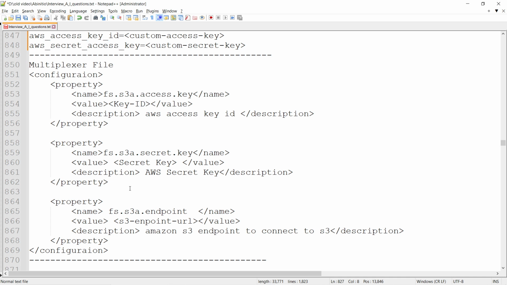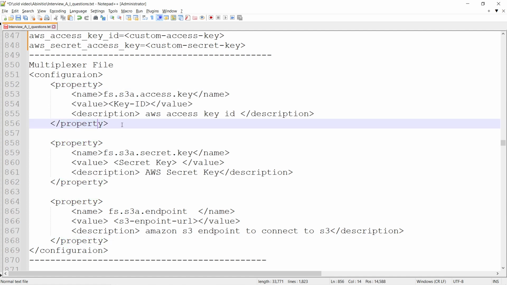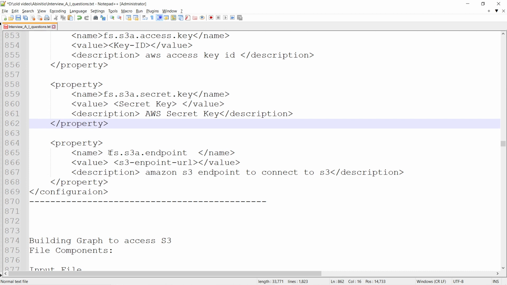If you look at the multiplexer file, it is a normal XML file. The properties include access key ID, for which you give the value, and secret key, for which you give the value over here, and then there is an S3 endpoint URL. If your S3 storage is in AWS and you want the storage to be accessed from an on-premises server, there will be an endpoint URL given by the cloud vendor, and through that URL you can access this S3 bucket location.